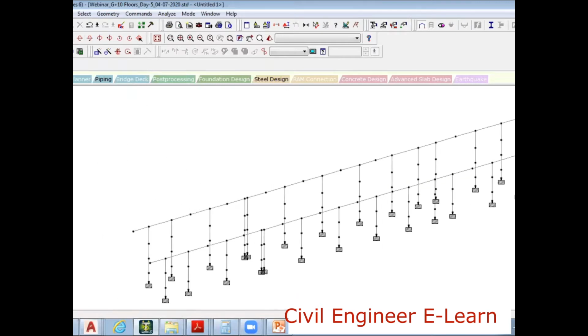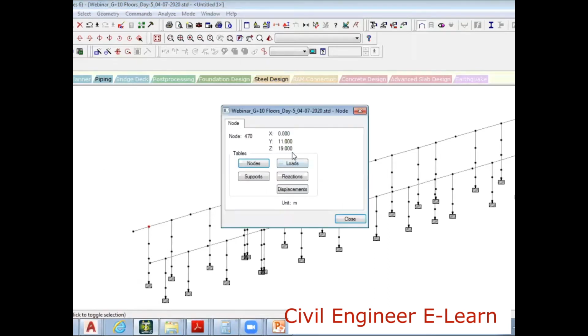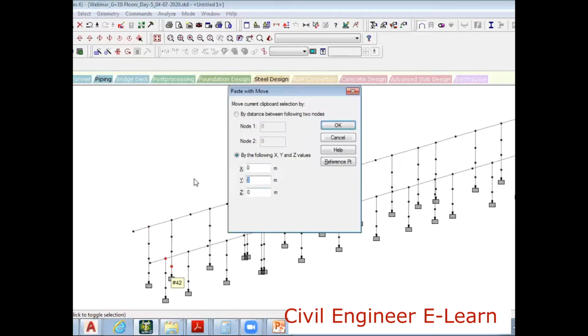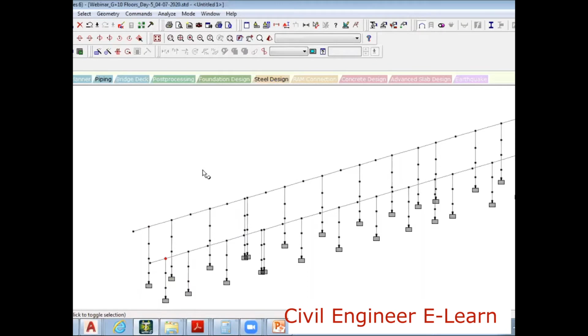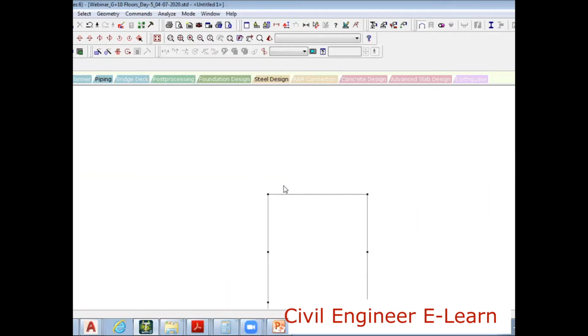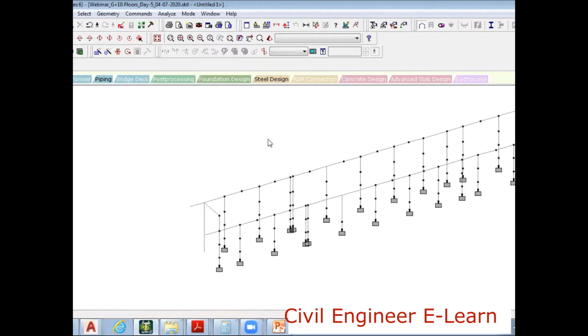So how can I connect this member? What is this level? 11 meters. What is this vertical level? This is 7 meters. 11 minus 7 is 4 meters. So I have to make a node like this. I have to select this, copy paste it, vertical direction 4 meters, right? I will now go to this beam option. I'll select like this, and then select like this, right? Done. See, I have created one here. I have created one here.